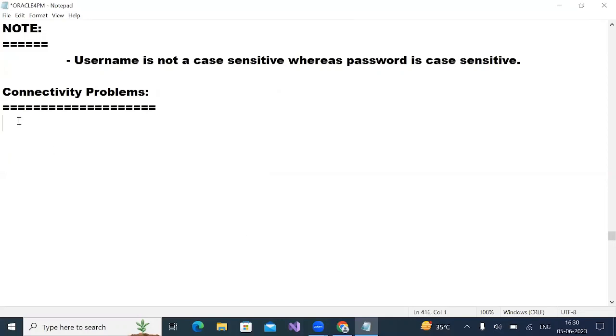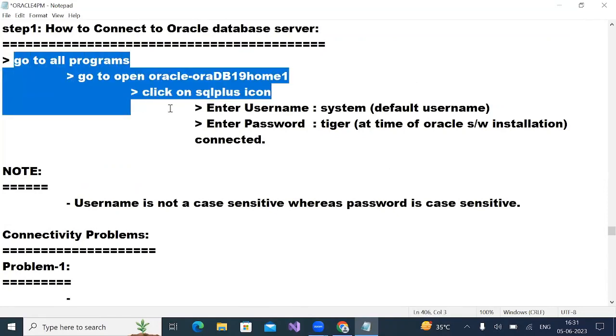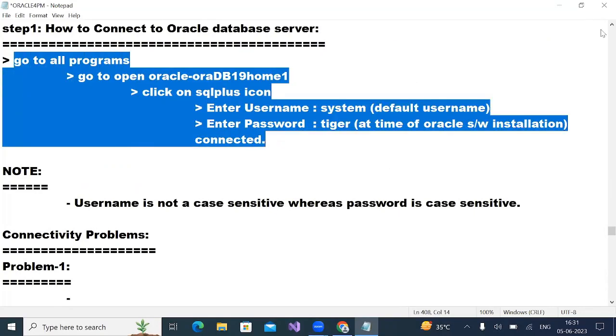Now, first, problem number one. Generally these problems are faced by every fresher or learner of the database. They are very regular problems. Observe carefully what I said yesterday, that means Saturday. Saturday we said this is the way you can connect. Now I will follow that same thing.